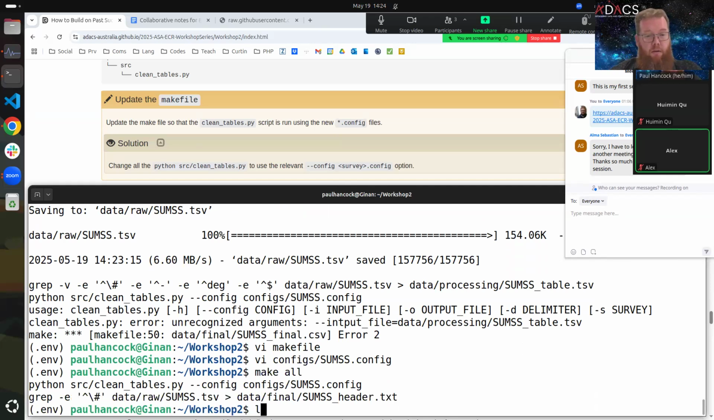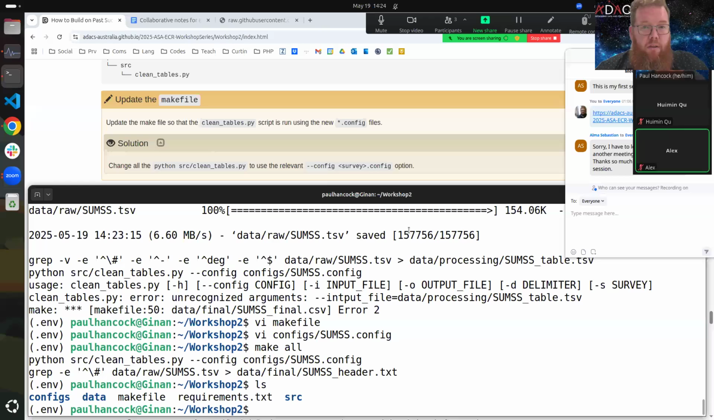Okay. So now we have a workflow that's nicely automated. If I wanted to change things about it, I can change the sums.config. If I had many more surveys, I would know to go and change my clean tables script to be more generic, more flexible. But for now, I have exactly what I need.